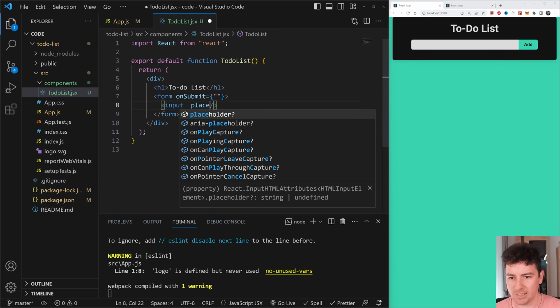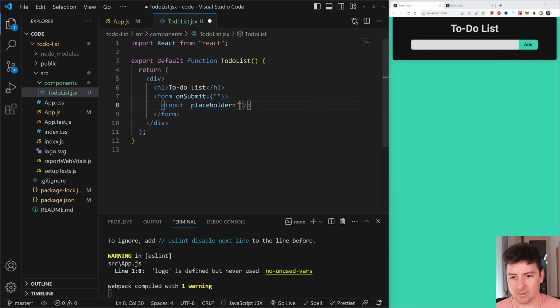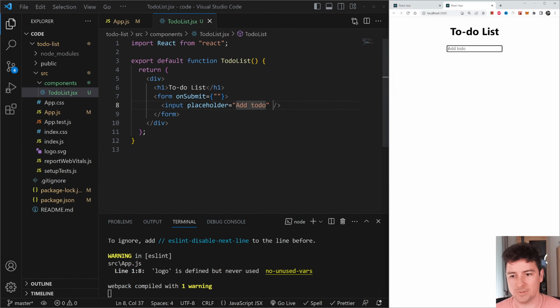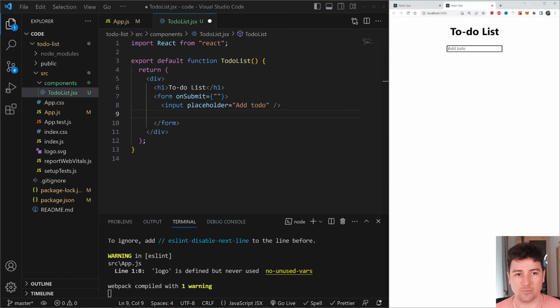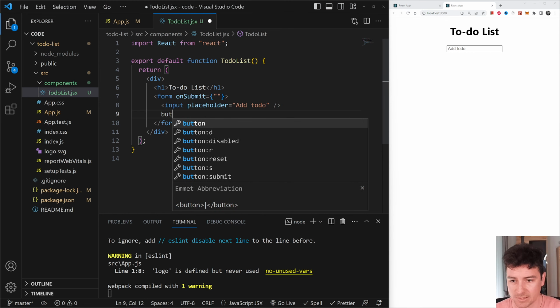We could just add a placeholder if you want with "add to do", hit save, and let's go back, and there we go. We should see our to do. Now after our to do, we need an input. We need a little button like this add button, which is going to signify that we can add something. So let's create here a button.